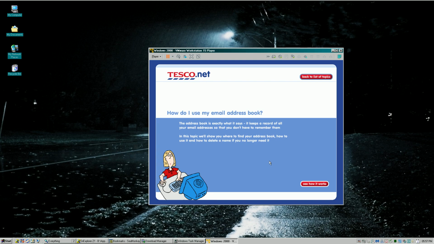How do I use my email address book? The address book is exactly what it says. It keeps a record of all your email addresses so that you don't have to remember them. In this topic, we'll show you where to find your address book, how to use it, and how to delete a name if you no longer need it.